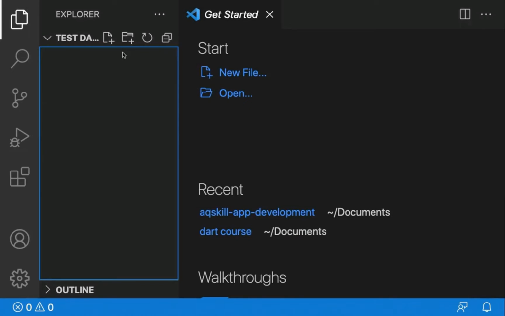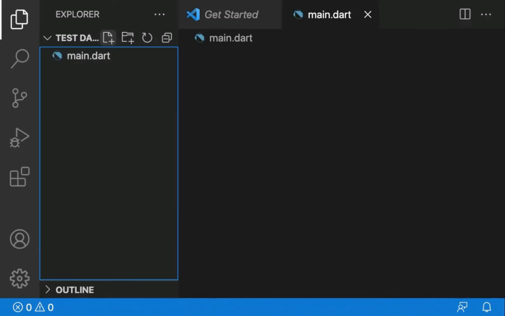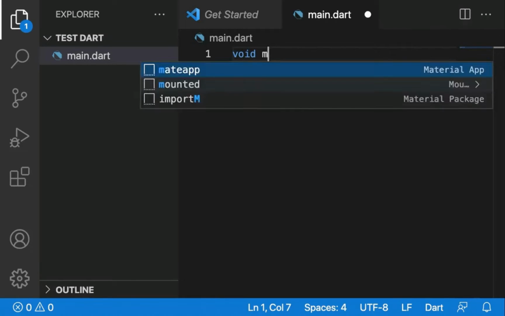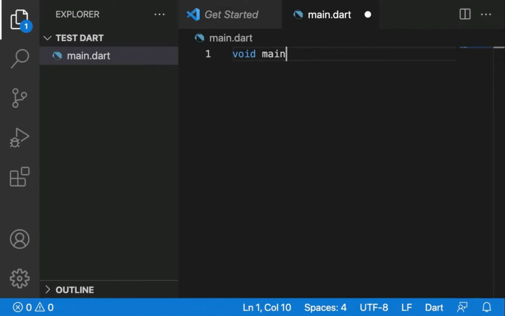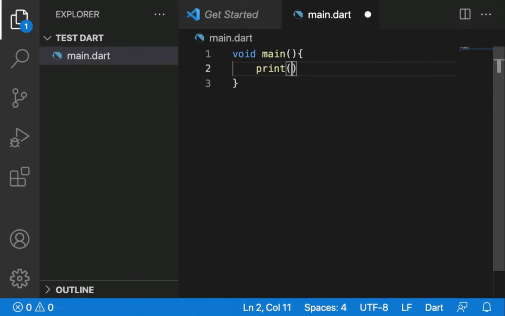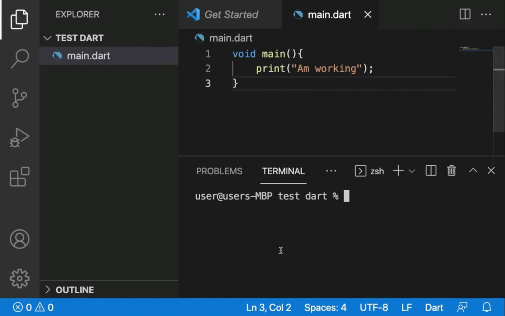Okay, so in this folder I'm going to create a new file called main.dat. In this main.dat we are going to have our void main method. Then inside our main method I'm going to have a print: I'm working. Okay, so let's see if it's going to work. I'm going to use Ctrl J to bring up my terminal. Then inside my terminal I'm going to run that main.dat.